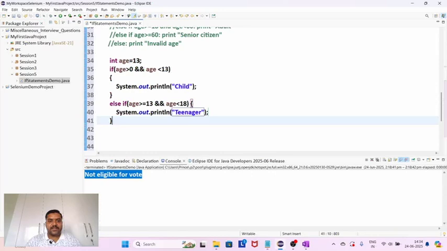So if age is, let's say, 18, and we are checking this 18, this code will not be executed, because we did not include equals to here. When age is 18, this condition will be true for the greater-than-or-equal operator, because 18 equals 18. So it will check both operators, the smaller-than and the greater-than-or-equal. So here age is 18.